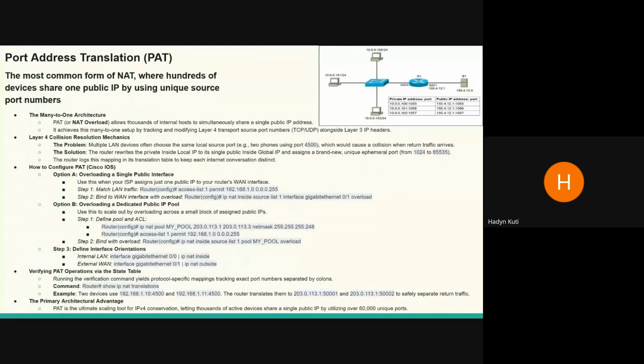We have steps here on how to configure it. You use this when the ISP assigns just one public IP to your router's WAN. You would match the LAN, bind the WAN interface with overload. You would use overloading to scale out by overloading across small blocks of assigned public IPs. You define the pool in ACL and bind it with overload. And then last, you would have your internal and external.